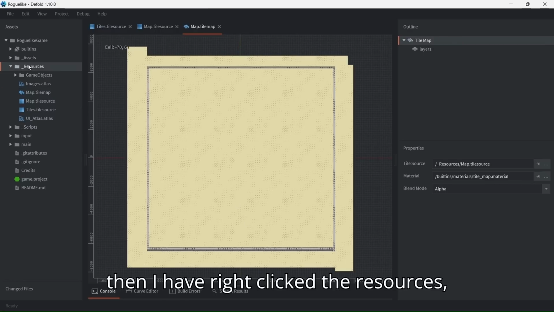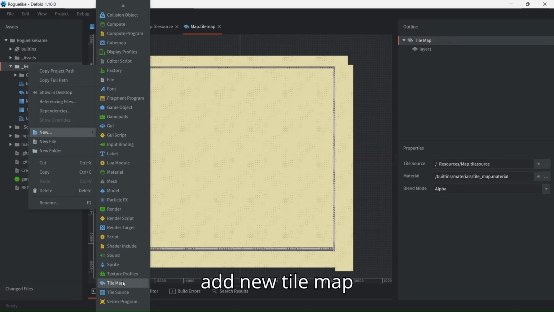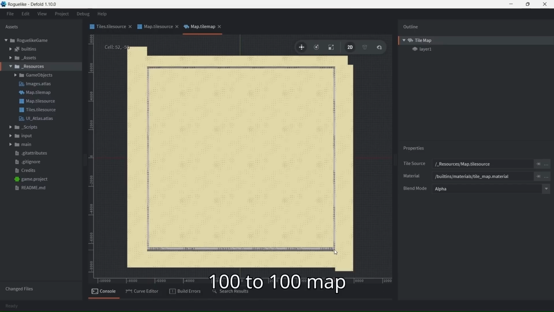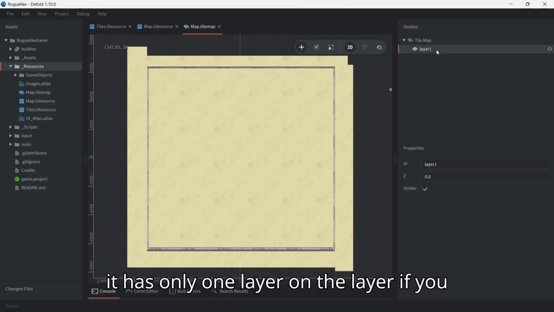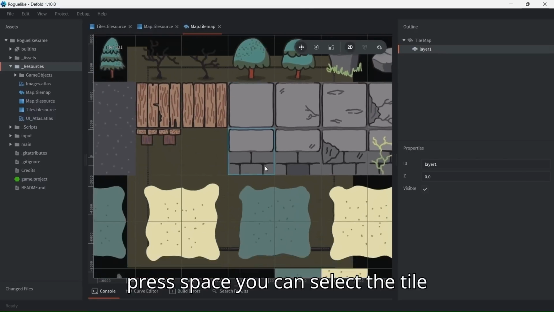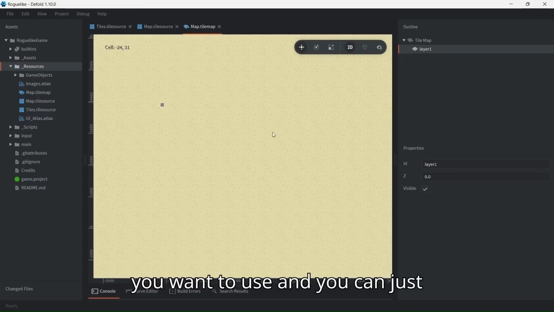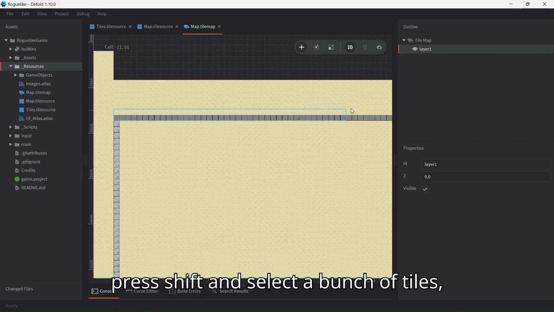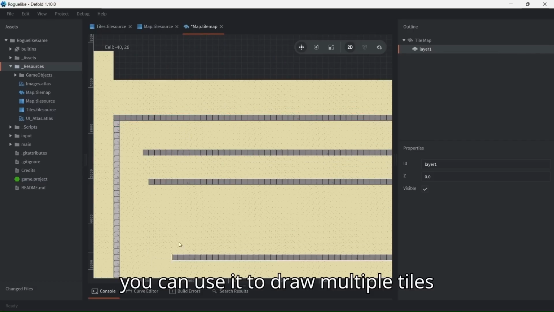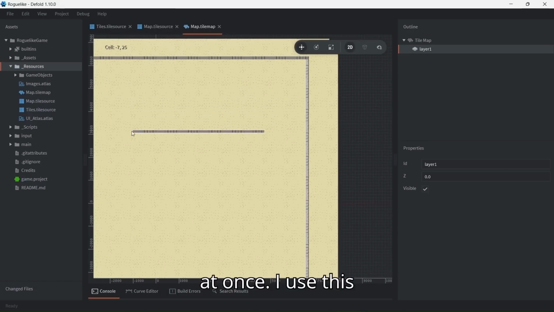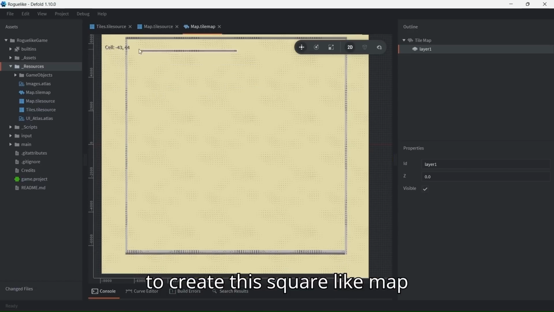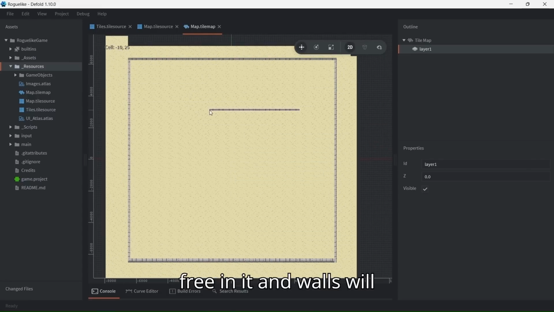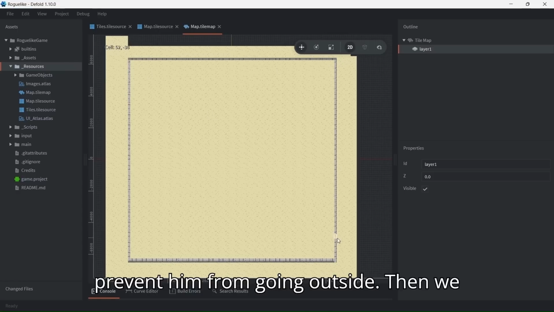Then I right-click the resources, add new tile map, and on the tile map I have created a 100 to 100 map. It has only one layer. On the layer, if you press space, you can select the tile you want to use, and you can just draw with it. If you press shift and select a bunch of tiles, you can draw multiple tiles at once. I use this to create this square-like map where the player will be able to move freely in it, and walls will prevent him from going outside.